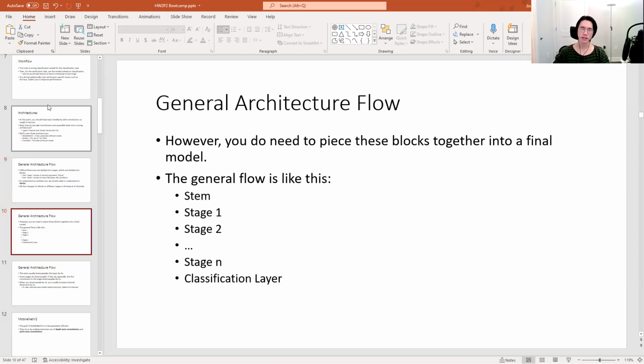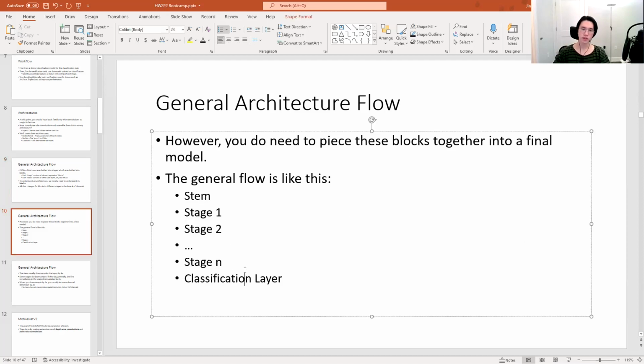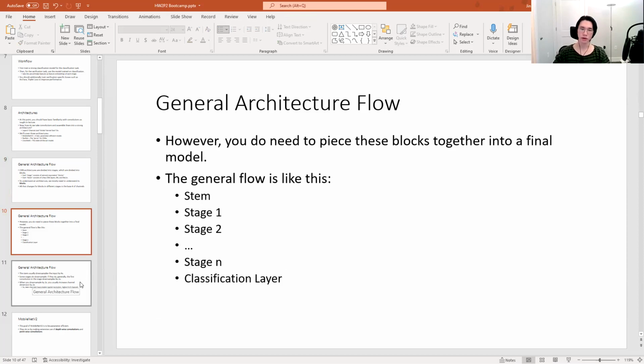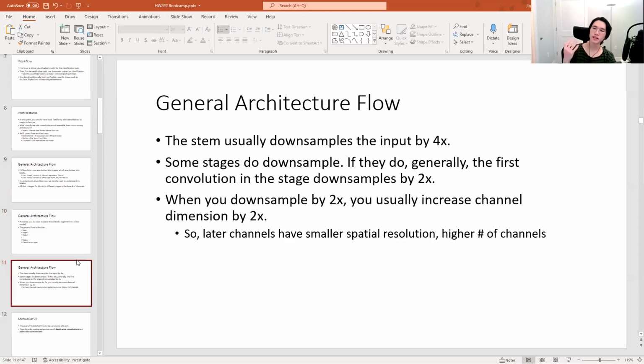What that actually means is the general flow of a model goes stem, then a bunch of stages, and then a final classification layer. The stem is usually just initial processing on the input. The input is an RGB image of 3 channels, and you generally want to embed that into a higher space, like 64 channels, etc. And the stem also usually downsamples the input spatially by 4 times.